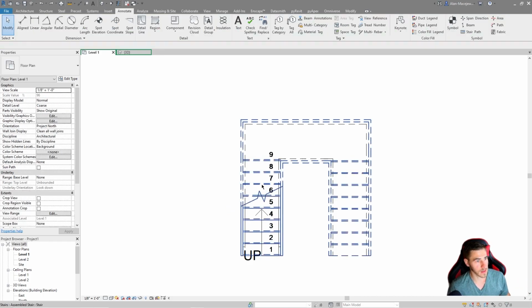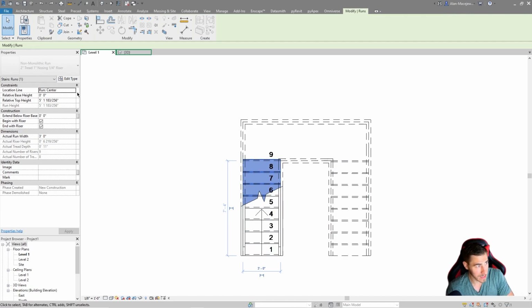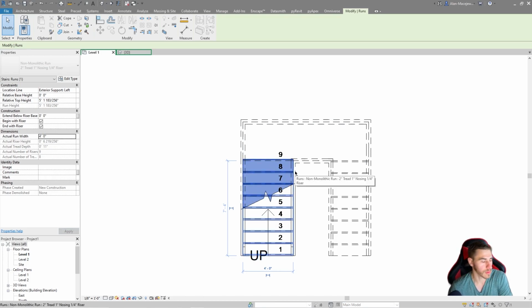So maybe I need this to actually grow in. Well, I can have my location line be that exterior support left. And then if I have the actual run width set to 4, it's going to grow in. Cool, that's easy. Again, this is exactly like walls in a sense when it comes to that. Then the rest is all system parameters that are just reporting information based on all of the other data that you have or modeled the stair, that type of thing.